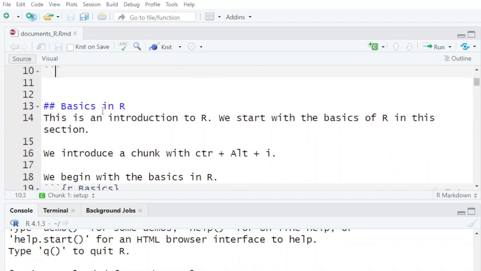The first thing we want to look at is basics in R. This is an introduction to R. We start with the basics of R in this section. For me to introduce a chunk, what is the purpose of a chunk? Whatever you put in the chunk will be executed by the R software, so it will be assumed to be R code. Anything else you write outside of the chunk is taken to be a normal statement.